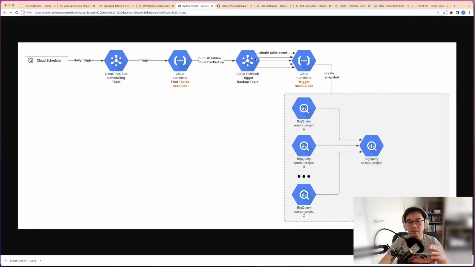You publish the table names, alongside other metadata information of the table, into a PubSub topic. This is why I call it the trigger backup topic. Each one of those events will trigger an independent cloud function that will do the backup. So if you have 100 tables or 10,000 tables in here, it will trigger 10,000 times. Each of these will run independently, doing the backups and then creating the snapshot.